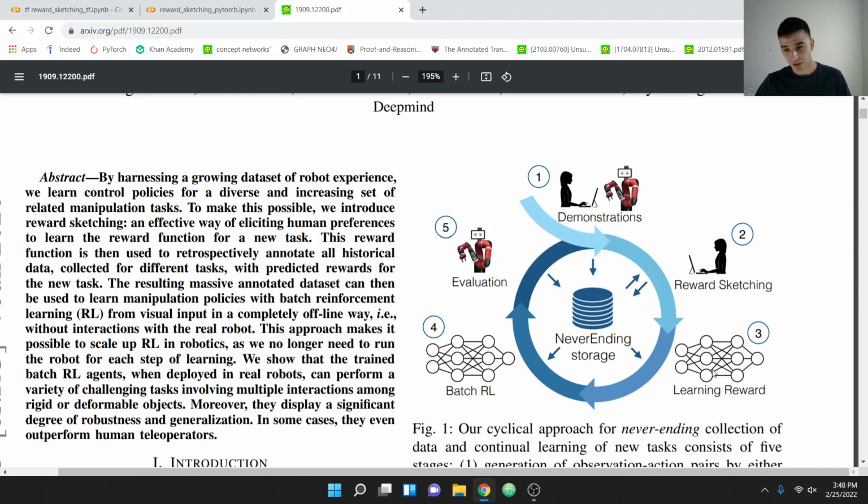And then there's this thing called never-ending storage, which is essentially just a replay buffer or some type of data storage for all of our trajectories. So our new learned reward could label all the past trajectories, though I don't do that. So let's say past trajectories had reward estimates for each individual state.